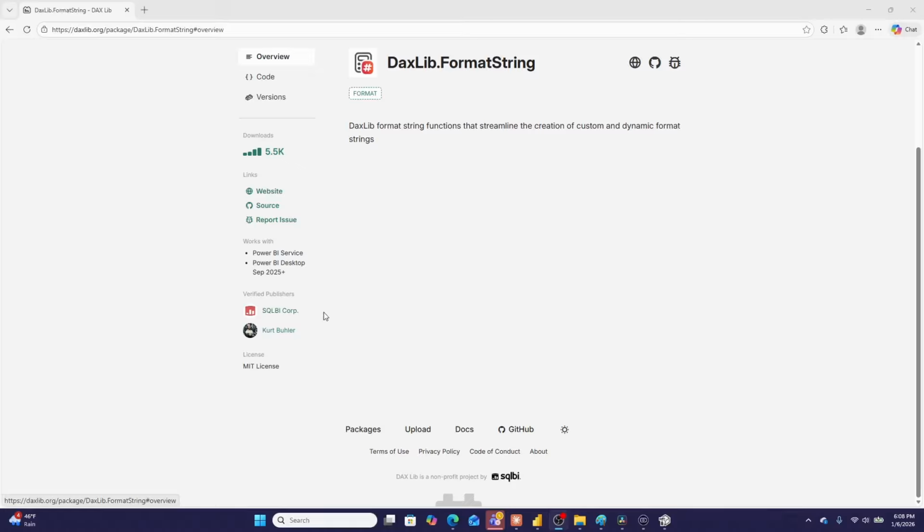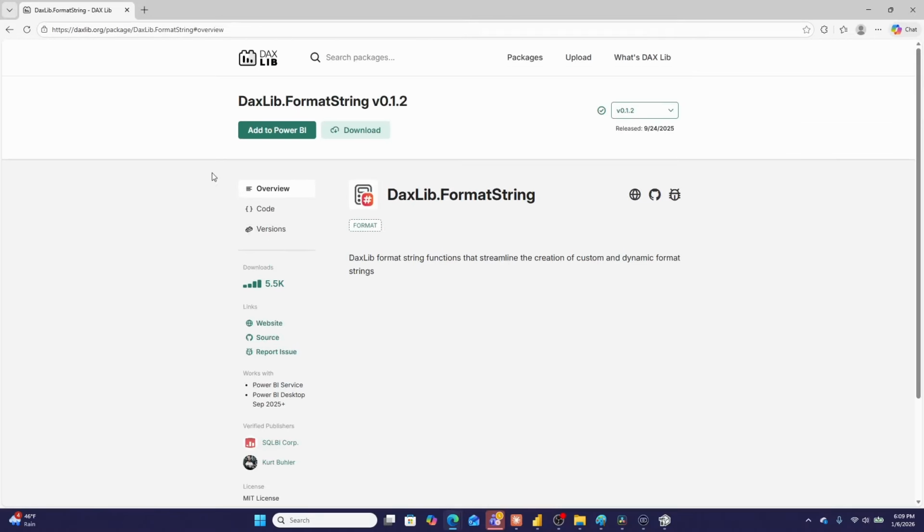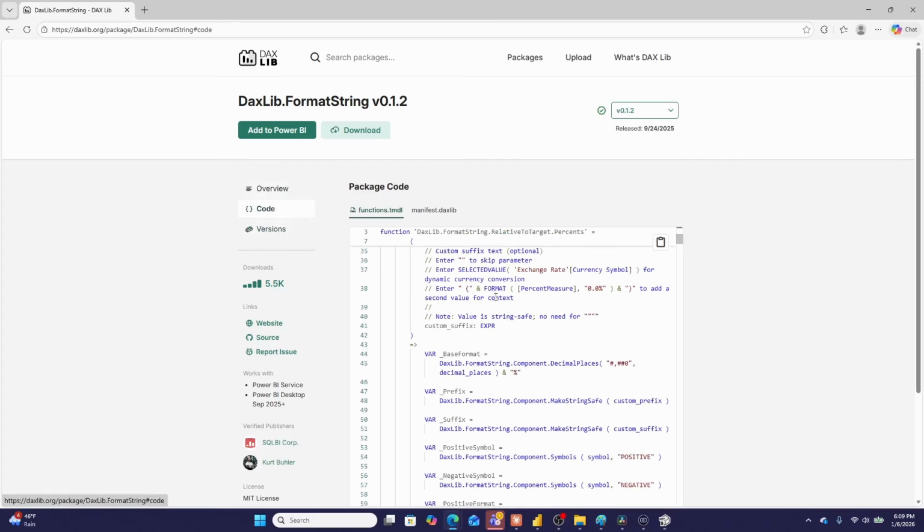And the reason why I bring up DAX UDFs is because one of the first packages that was released was formatting string, and it was published by SQLBI and Kurt. And by the way, I'll link this down below. But essentially, this is a DAX UDF that returns a simple formatting string. So if you look, you can see the code and how this is working, right? So it's putting together formatting strings.